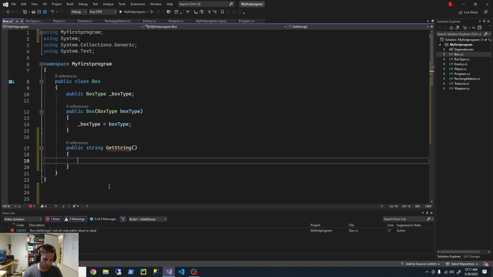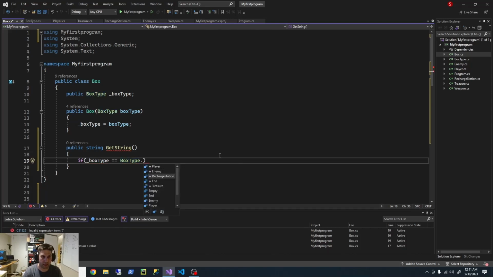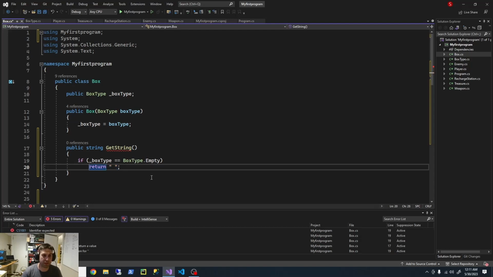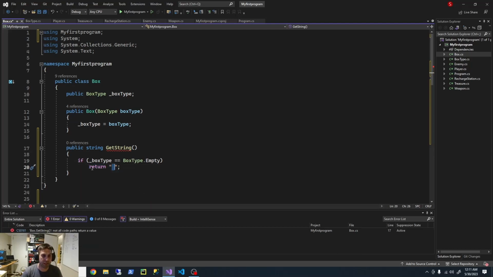So we're just going to come in here and we're going to go if the box type equals box type empty, let's do empty first. We're going to say return an empty string with just a space in it. Okay. Now it's still giving us an error because it's saying, hey, you're only returning something if this is true, but if it isn't true, you don't return anything. So we're going to create a whole bunch of these for every different box type.